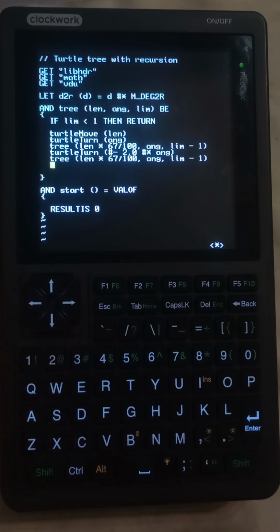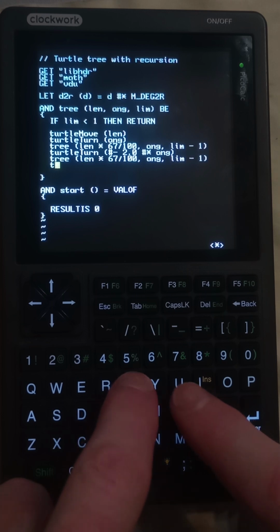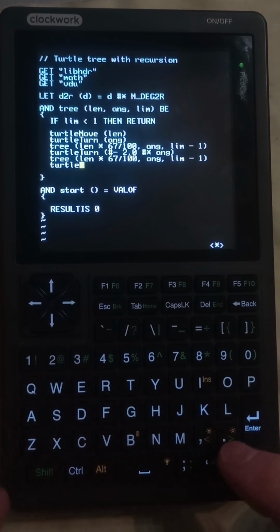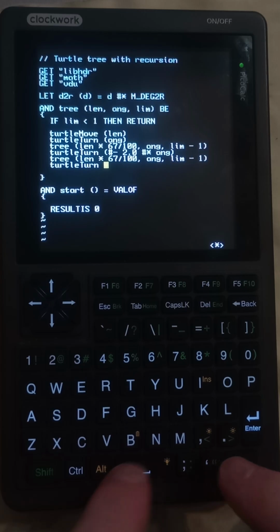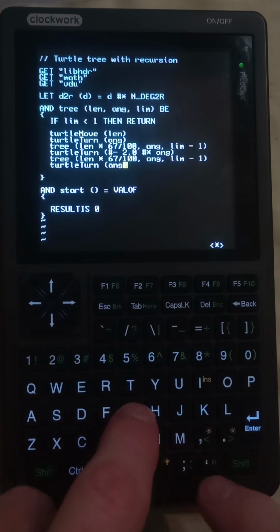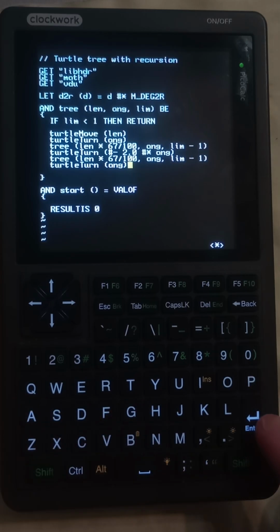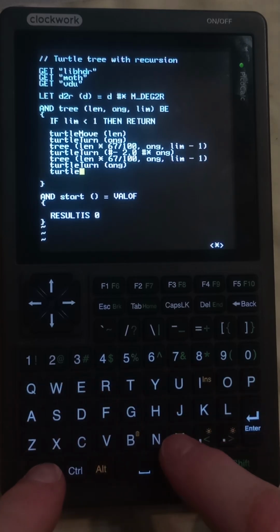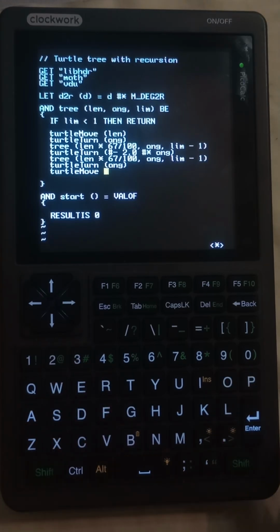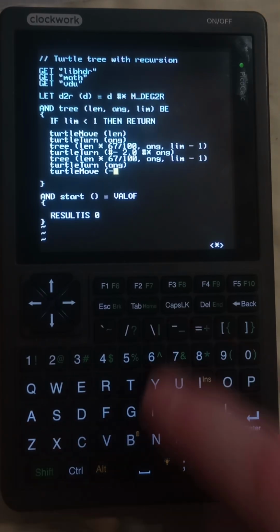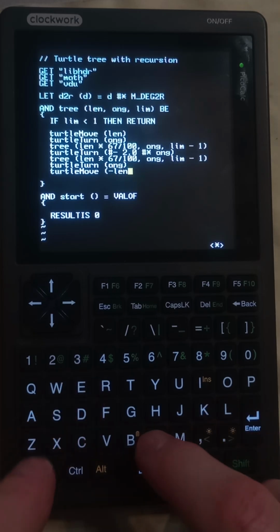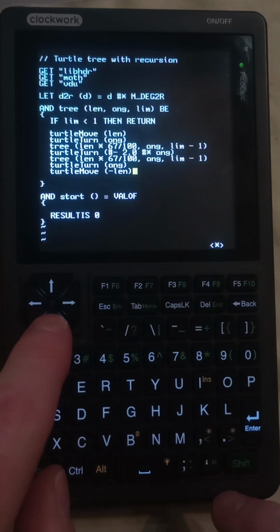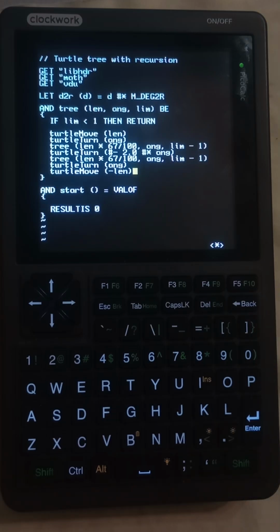And at this point, we need to turn back to the middle again. So we're now going to turn back one. That will turn one of our angles. And that gets us back to the same place. And then we're going to move back to where we came from. Turtle move. And we're in there. And it's negative. And it's an integer, so we don't need the hash line. And that should be our little function.